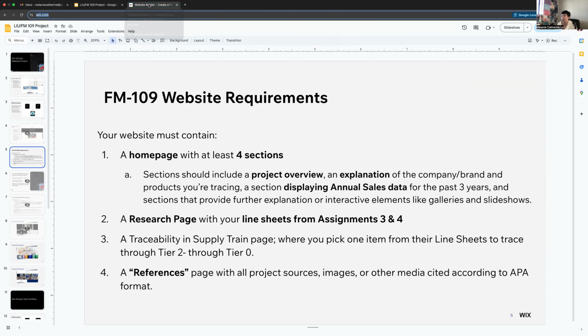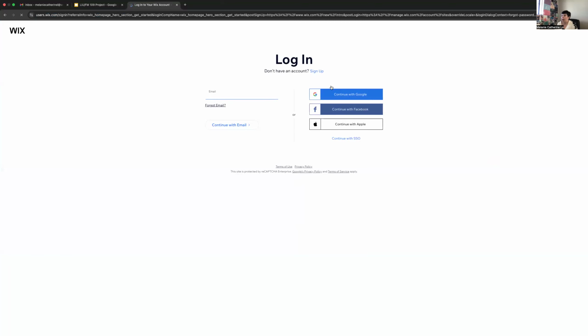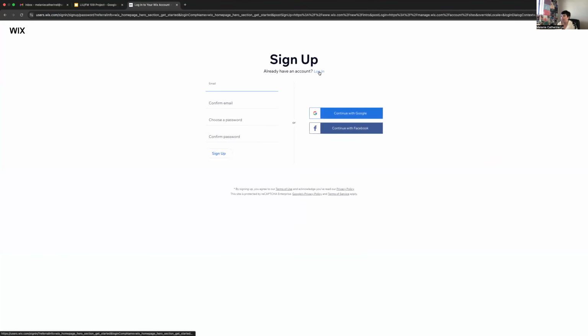So here we go. Website builder. So you just go to Wix.com. You'll see this page here. We want to click Get Started. And now we need to sign up. If you already have a Wix.com account, you can probably easily log in with your Google credentials or whatever. I am going to illustrate the sign up process for anybody that hasn't worked with Wix in the past.